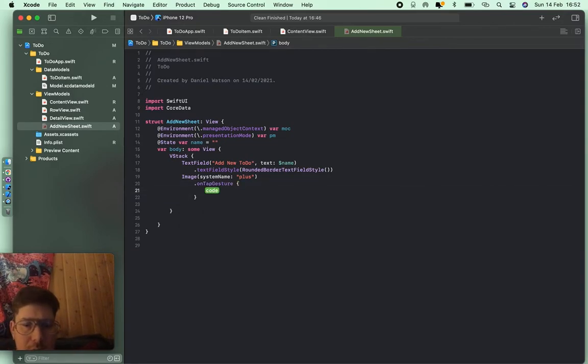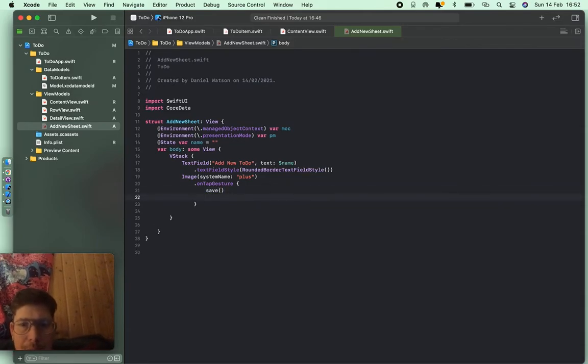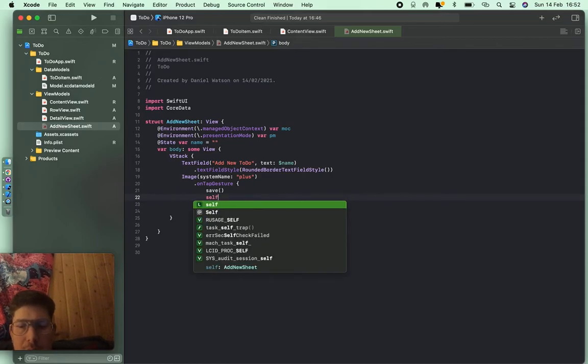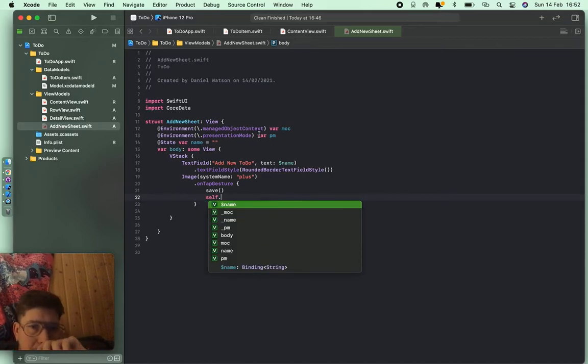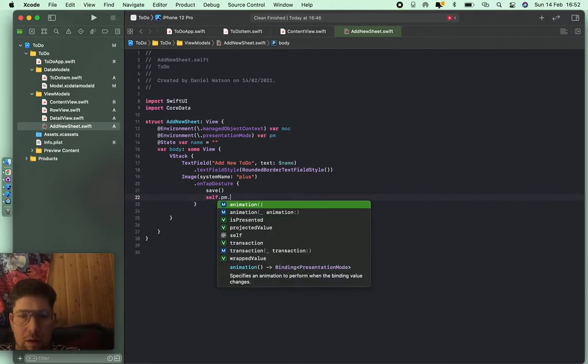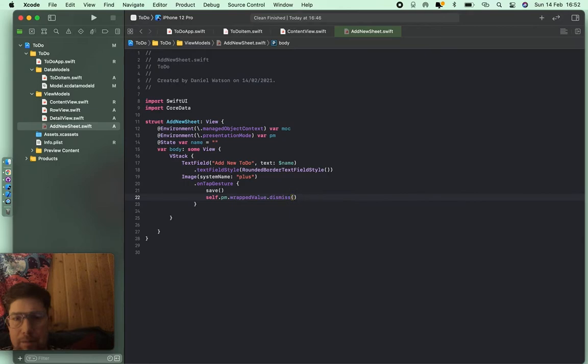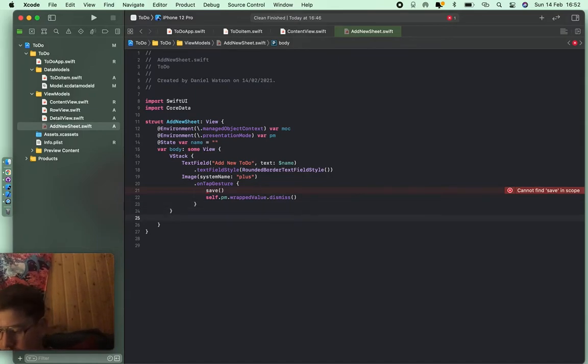The code is going to run two things. It's going to run a save, which we're going to make in a minute. It's also going to grab the PM in the presentation mode here. It's going to access the wrapped value, and it's going to dismiss it. So all we need to do here is create the function, which I think goes here.